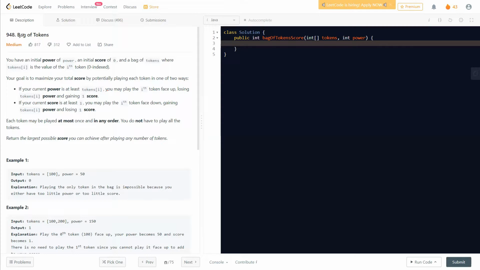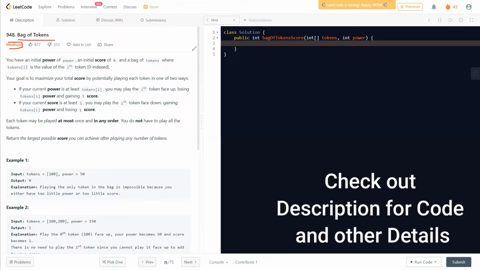In this video, we'll discuss another LeetCode problem, Bag of Tokens. This is a medium level problem, and here we'll understand how this question can be solved and what this question is asking us to do. This question may seem a bit complicated to many of you in the beginning, but I bet you this is not that complicated. I'll make it easy for you.